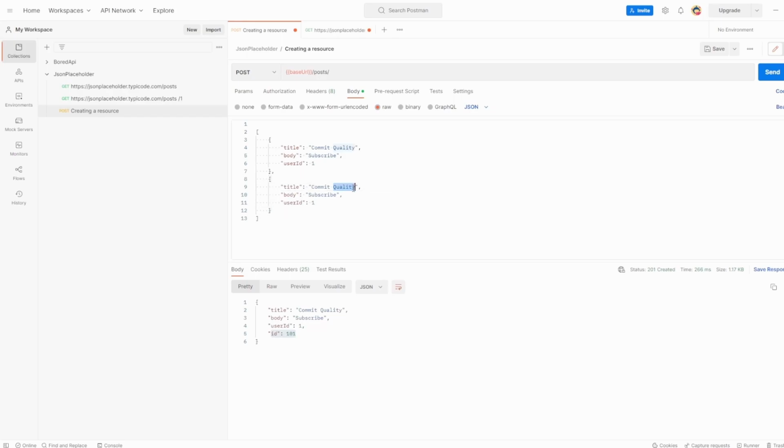And I'm going to say commit subscribe please, and the user ID on this one can be 2. If I hit send now, it's going to create two resources for me. One which has commit quality, subscribe, with the user ID of 1, and then we've got another object with commit subscribe please, with a user ID of 2, and both look like they've defaulted the ID. So I just want to show how you can add multiple objects inside your body as well.